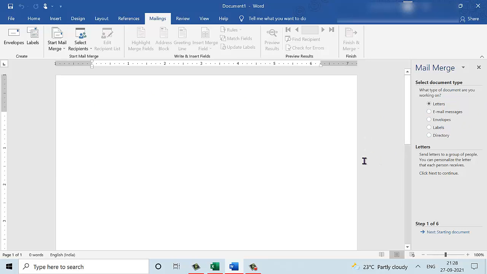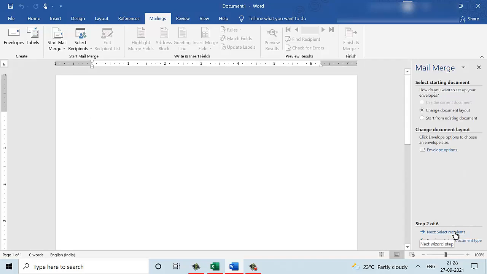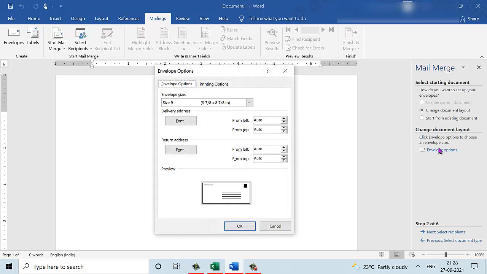This is the first step here, which will ask you to choose the kind of document you want to create. This also will be our main document. In this case, it's envelopes, so let us choose envelopes and go to the next step. We are choosing to start with a blank document because we do not have any template or any other format which is already available with us. We will go ahead and choose one of the envelope options and proceed from there.